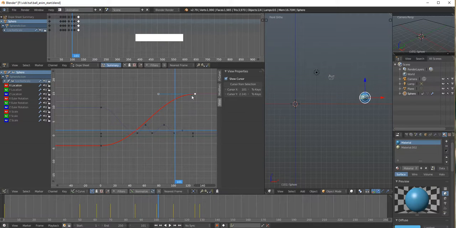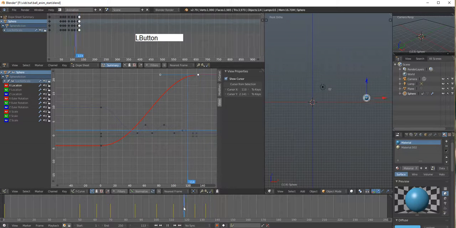There we go. Yeah, it's a little bit better. But anyway, the whole point being that you can use this 2D cursor to set keyframes.